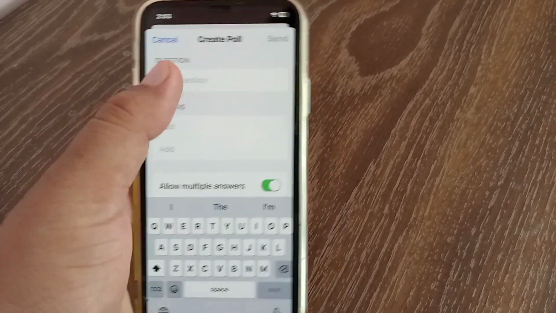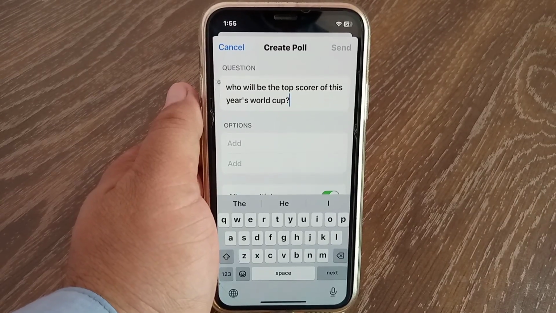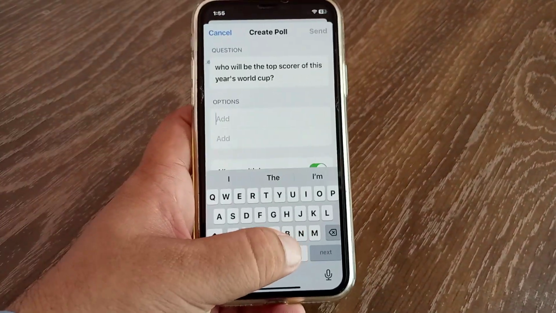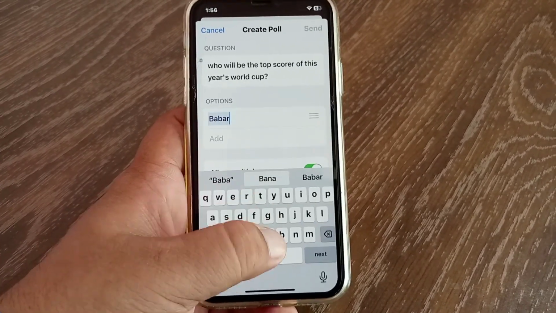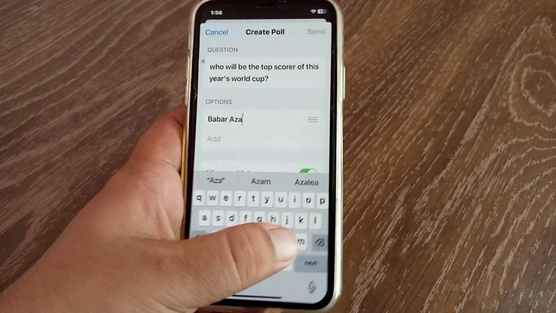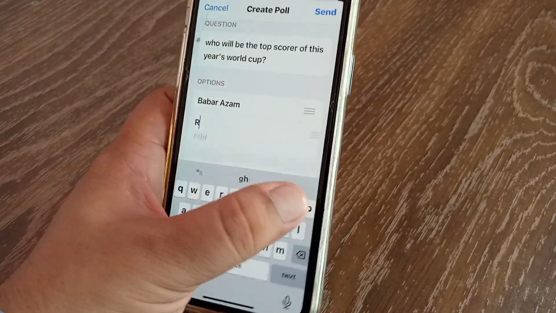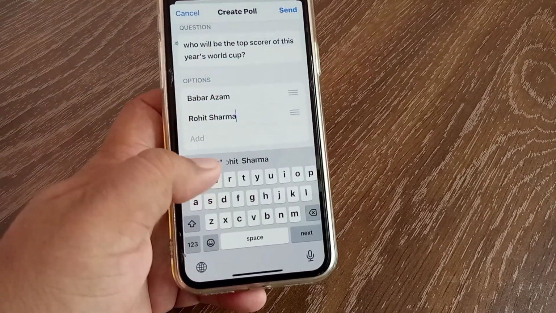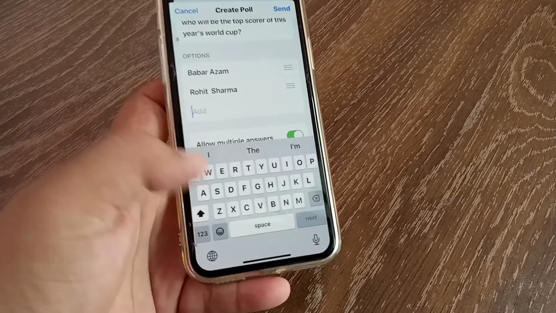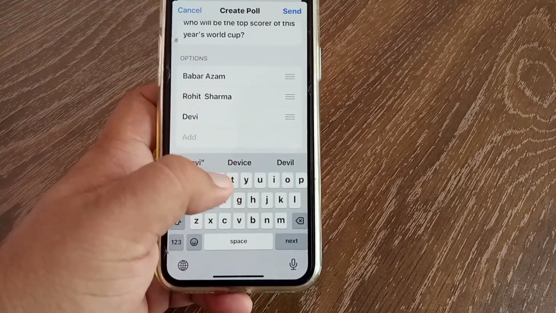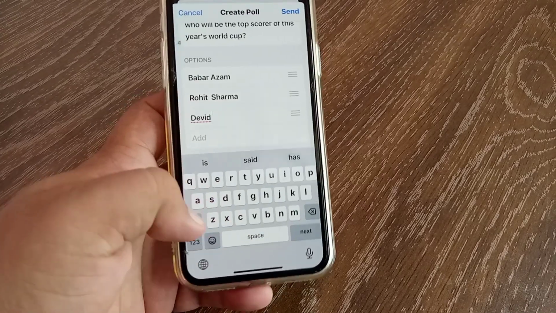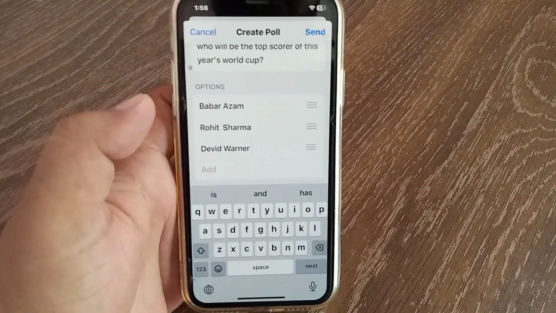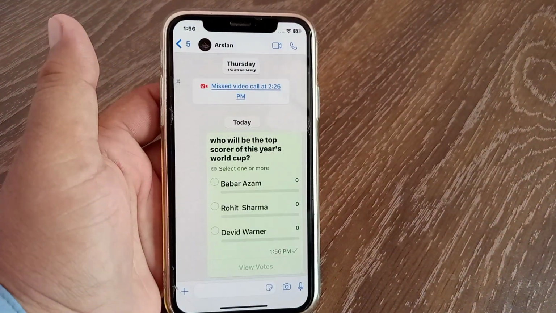I will ask the question, who will be the top scorer of this year's World Cup? Now enter your options. Babar Azam, Rohit Sharma, or David Warner. Guys, remember that you cannot add more than 12 options. Now tap send. That's all you have to do.